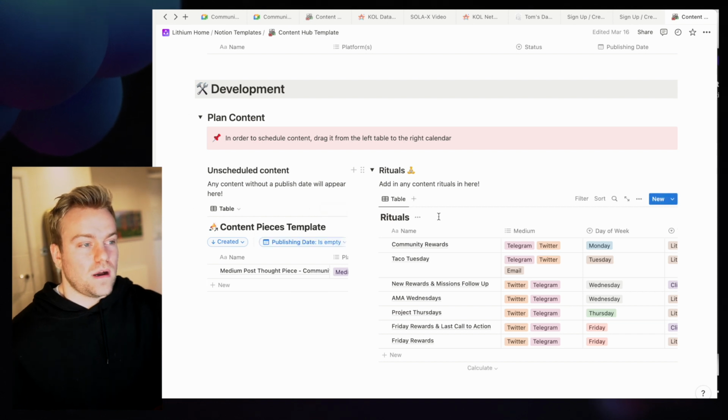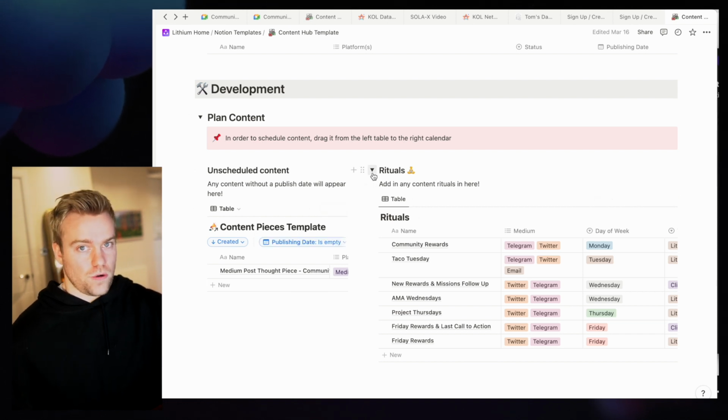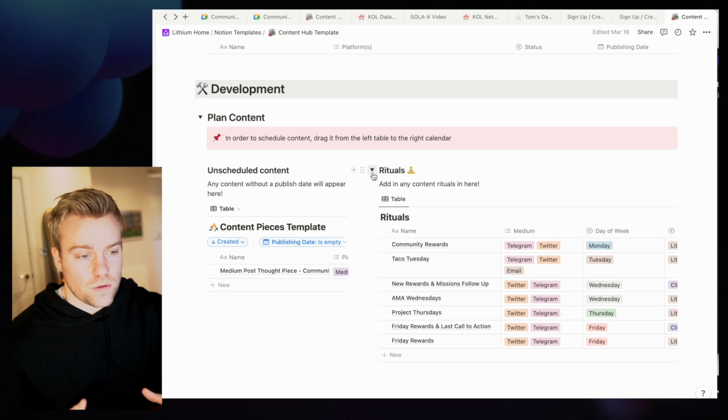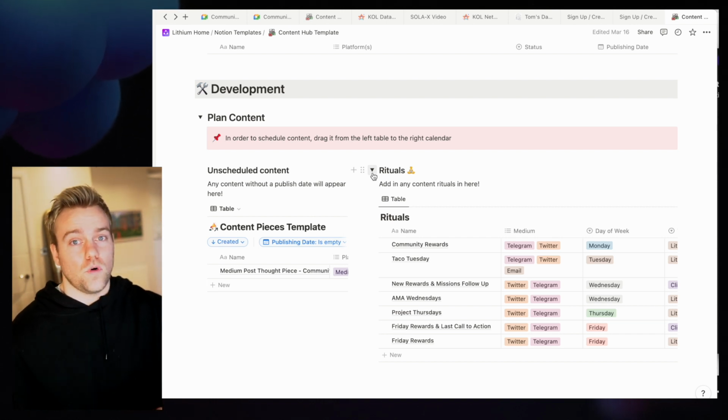Then what we also have on the planning side is rituals. At Lithium and with all the partner projects we work with, we place a huge emphasis on having rituals for our community.